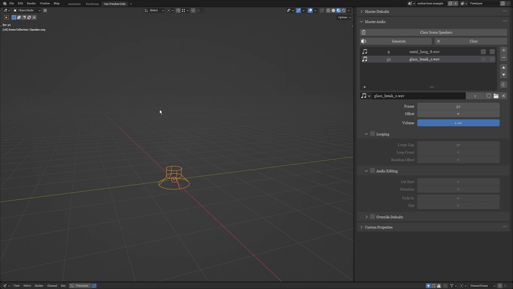You might have noticed these two tick boxes on the right. The first one mutes the audio. This suppresses it from being generated.